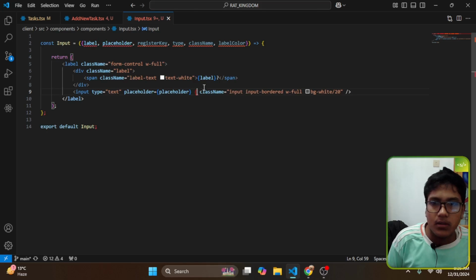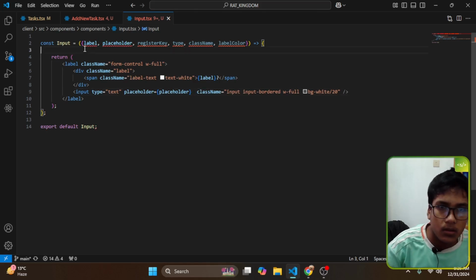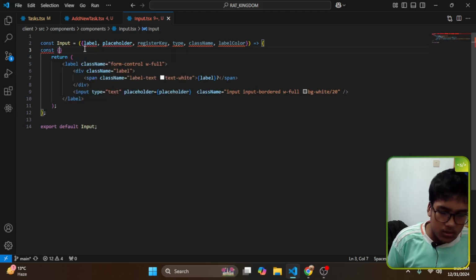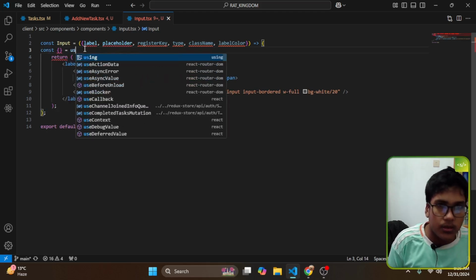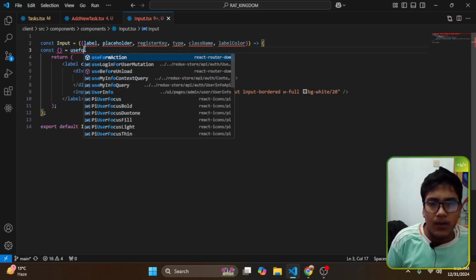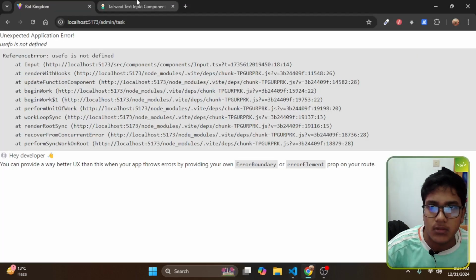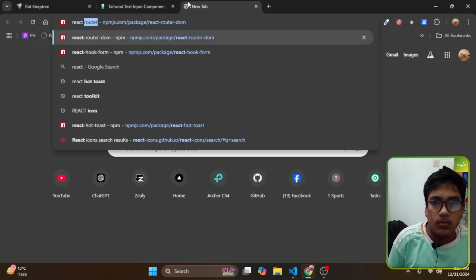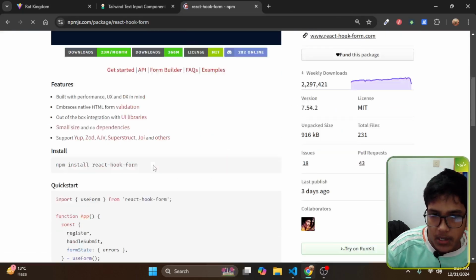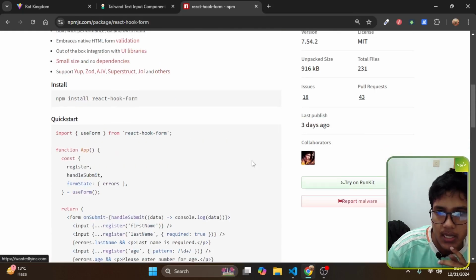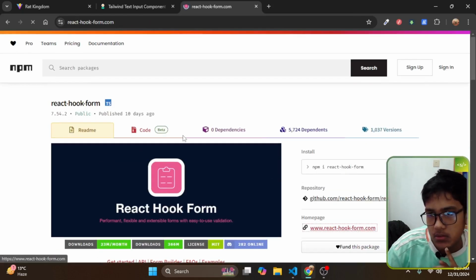It's something like constant. That is use from. I forgot that term, so I just need to go to the React hook form documentation, because they have something that I have forgotten. Where is that? So let me go to the website.